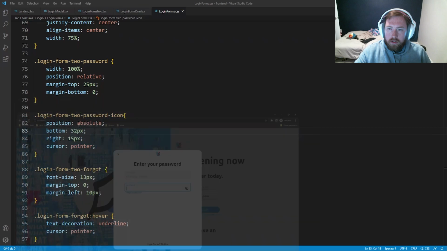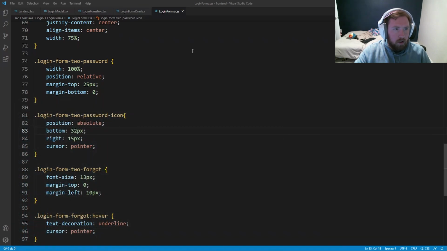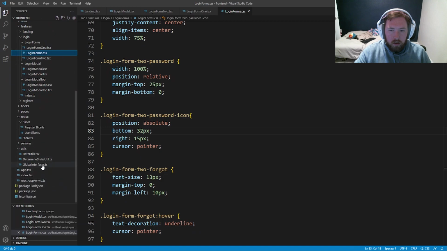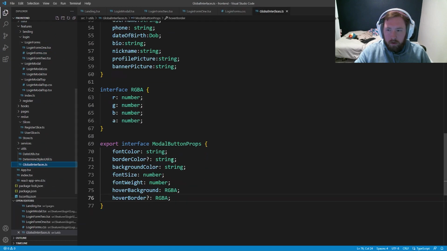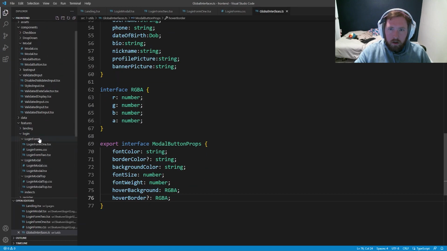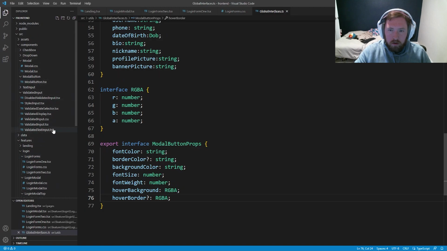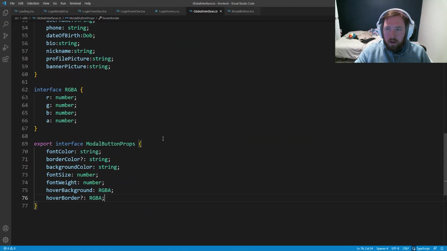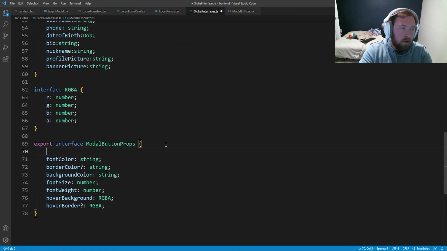So back inside of our code, we need to modify something inside of the modal button. So I'm going to go back into here, and I think our modal button props is inside our global interface. And we also need to open up modal button. So let's see, modal button. So once again, Twitter in their wisdom made things random and not even and the same.